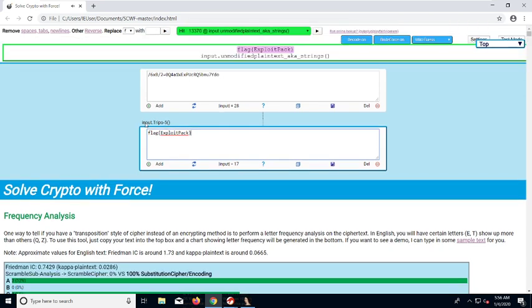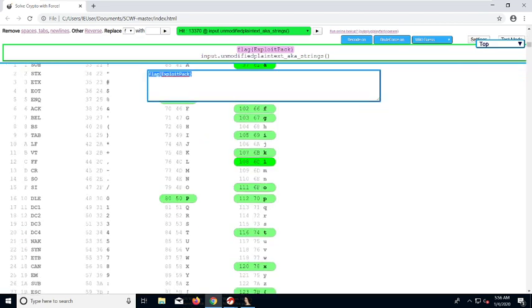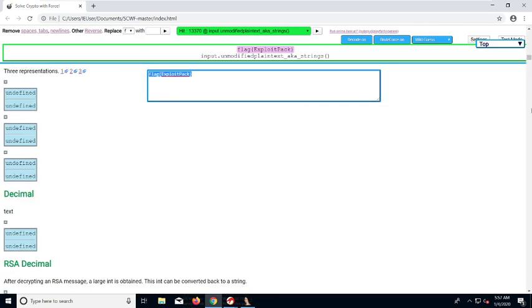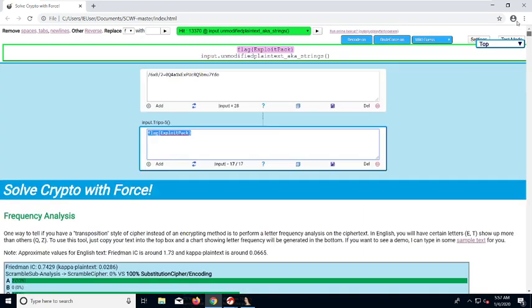Yeah, and it was encoded using 555. The flag is exploit pack. And if you don't know this solve crypto with force, just get it from GitHub as well. It's really useful for CTFing.